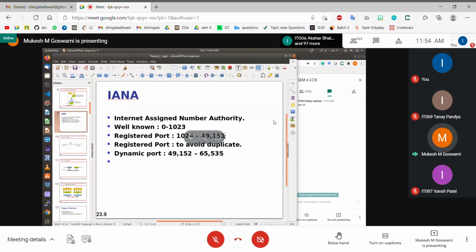But they are not well-known services, right? So they can use the registered port number, and dynamic port number is basically used by the client process, which is dynamically and randomly assigned to the client process, right? So in order to make the communication possible between client and server, okay?